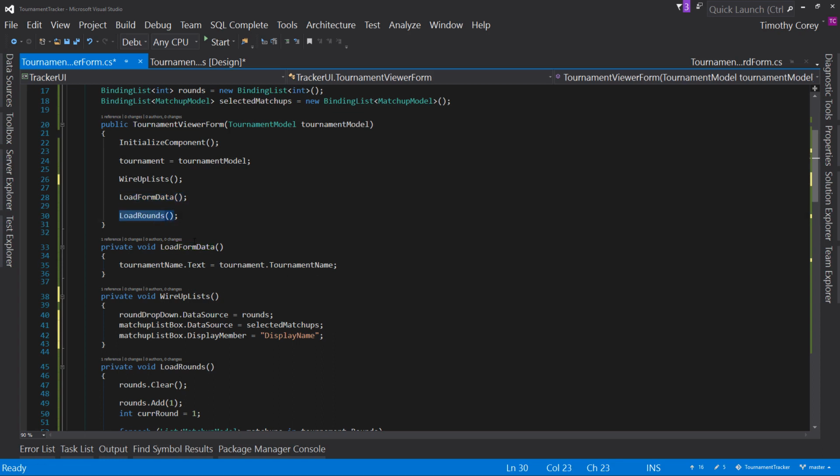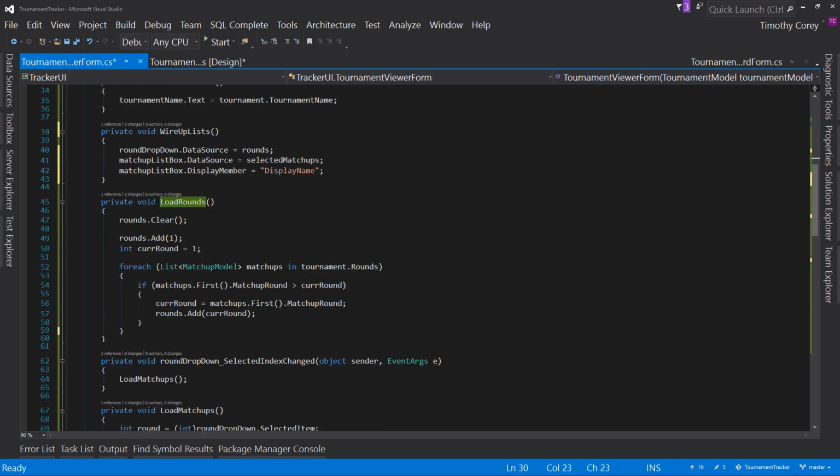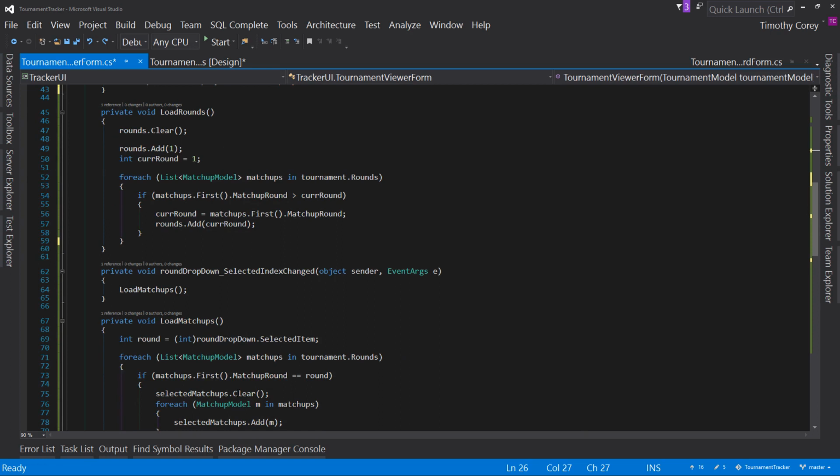Then we load the rounds. Well, the rounds loads up our rounds list with all the rounds that we have. And that works. So that's great. But what we don't do is we don't select the first round in any way. Now what's not happening here is we're not actually loading the matchups. I think the issue here is that we're loading our rounds, but we're not firing that selected index change by loading those values.